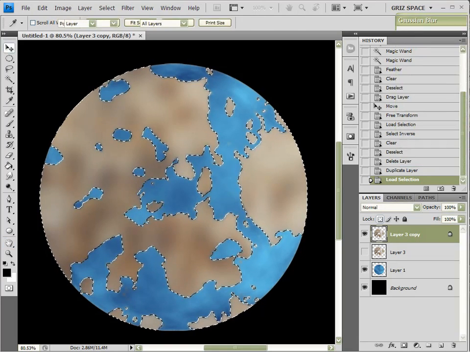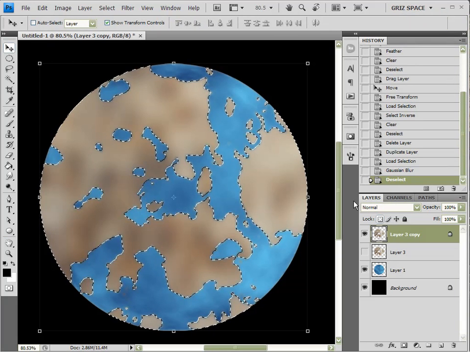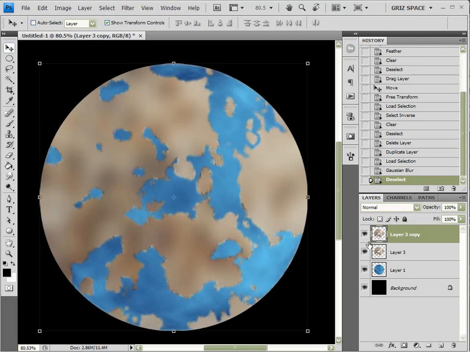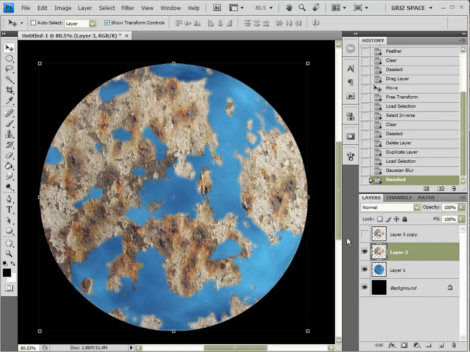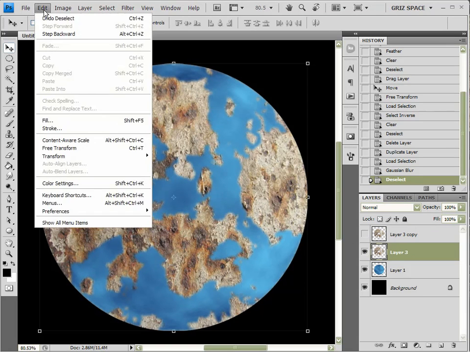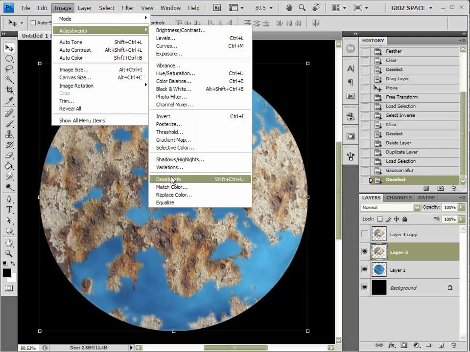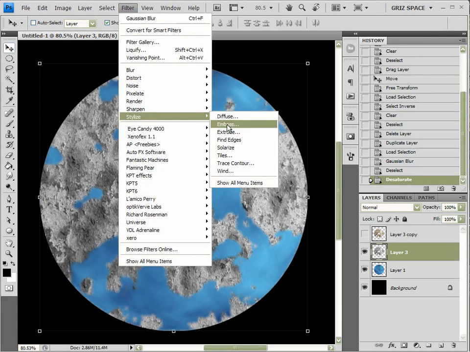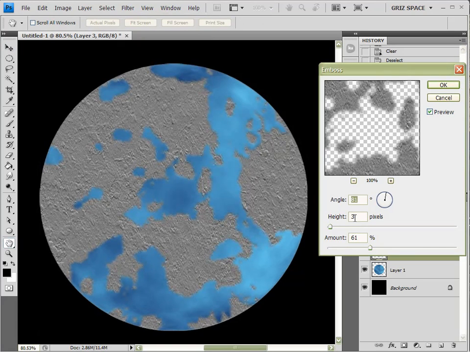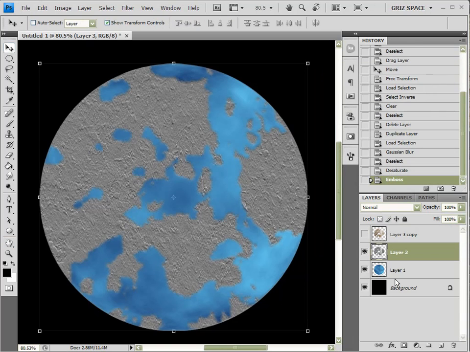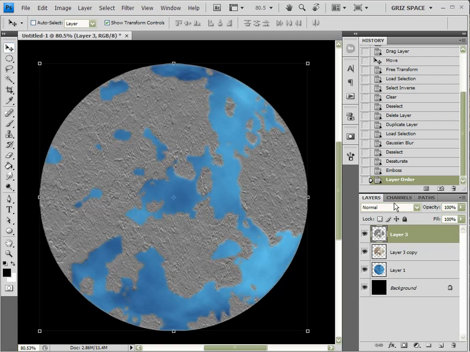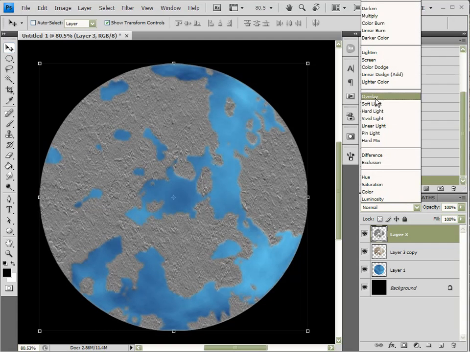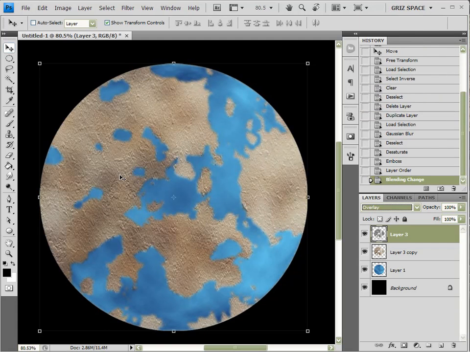Okay, click OK, Control D to deselect. I like that. Now on this duplicate copy, I'm going to come up here to Image, Adjustments, and I want to desaturate that. I'm going to come back up here, Filter, Stylize, and Emboss, and I'm going to use a height of 3 and an amount of about 61. Drag that layer on top and set my blending mode to overlay, and now I have something that looks a little bit better.